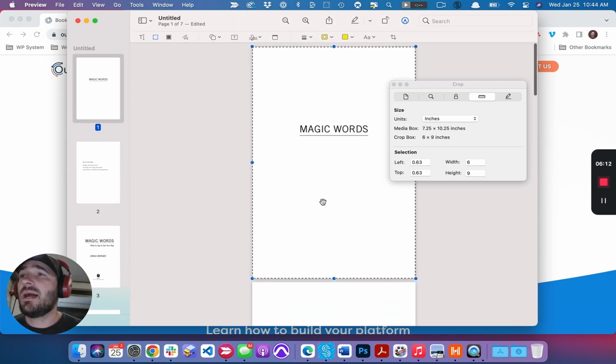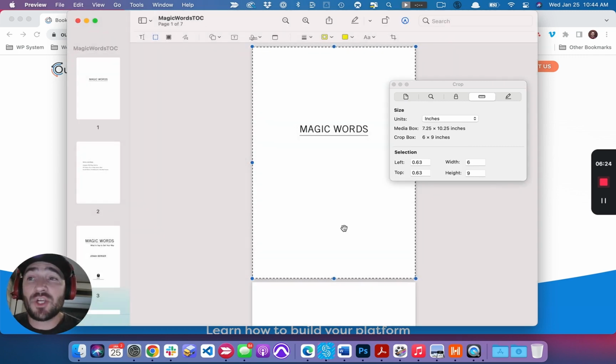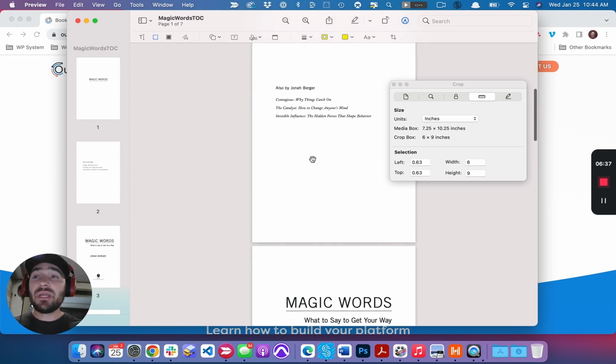Okay, now I'm going to save, hitting Command S, and I'm going to call this Magic Words TOC. By the way, this is from the book Magic Words by Jonah Berger, and it's a really fun read. We're working on the launch campaign for it, and I highly recommend picking it up because it is a super fun read.